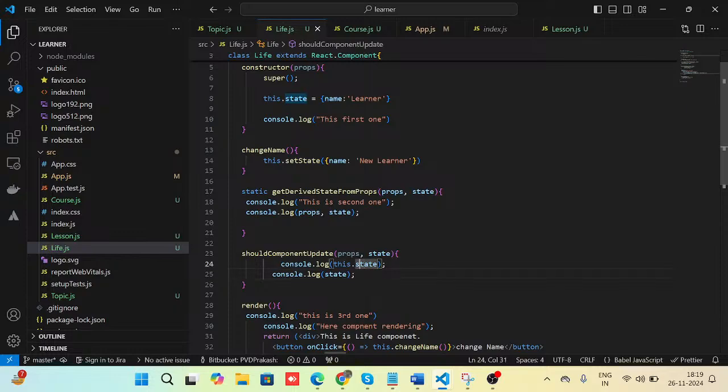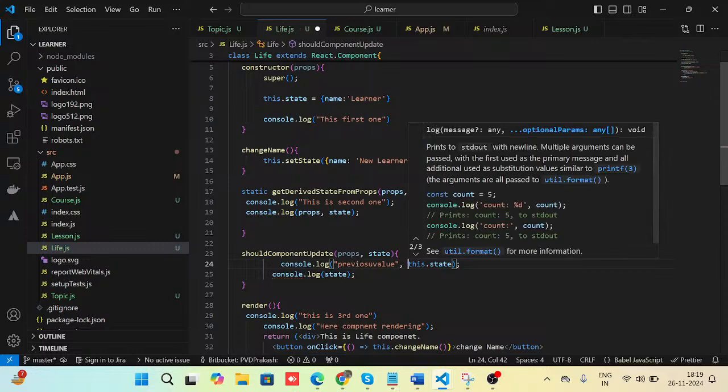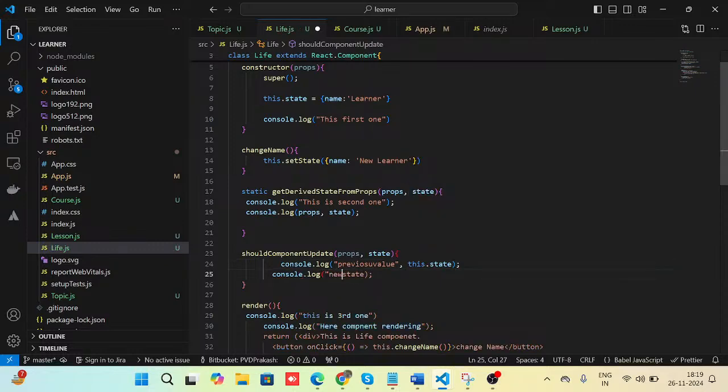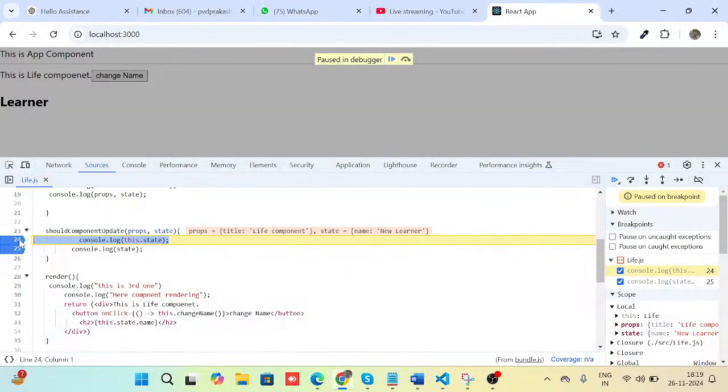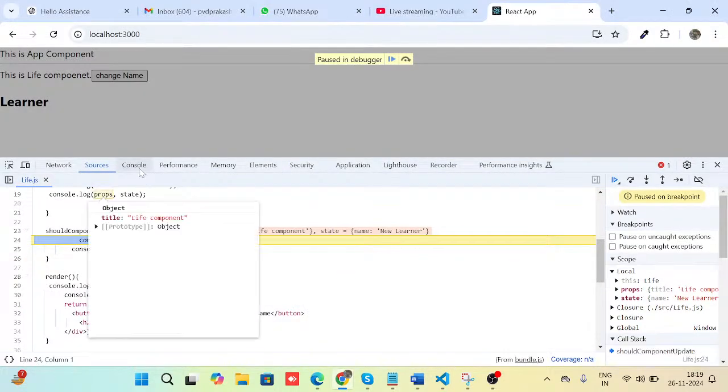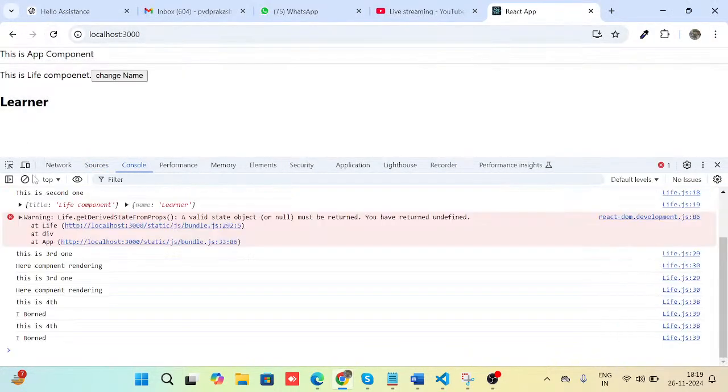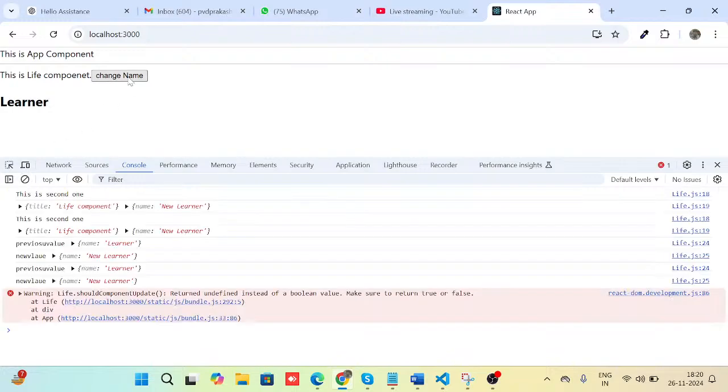So here the previous value is this one. These are the previous values, right? Second one, this is a new value, correct? Let's see, you got the idea. I'm refreshing. Okay, I cleared. Now I change that. See, the previous value is the learner. The new value is the new learner.